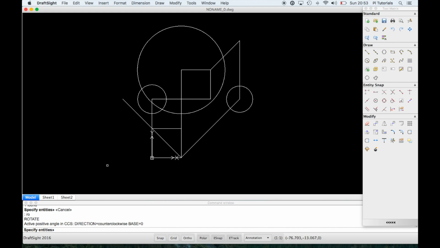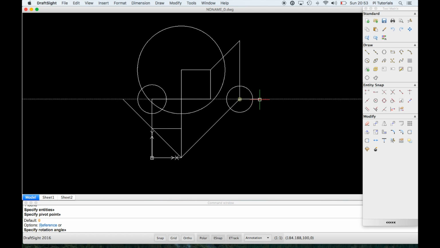That's what I know. So we're in the rotate command. It's asking us to specify entities. I want to rotate this line. Press enter. It's asking me for a pivot point, so this is where it's going to rotate around. If I want to rotate this line about this point here, 90 degrees this way, that will be my pivot point. And then it's asking me to specify angle.